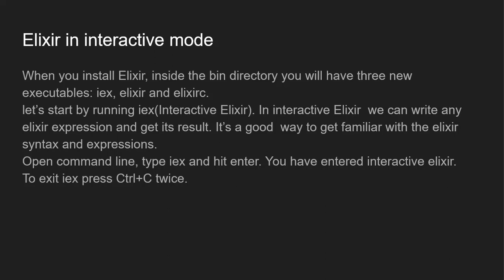In Interactive Elixir, what we do is we open a command prompt. We open Elixir in interactive mode there, and here you can write any Elixir expression and execute it and see what exactly it would return, and you can try out different things there. If you want to enter Elixir in interactive mode, all you need to do is type IEX and hit enter, and you will enter Elixir in interactive mode. Once you're done, all you need to do is hit Ctrl-C twice and you will be out of Elixir interactive mode. Let's switch our screen and go to Elixir interactive mode.